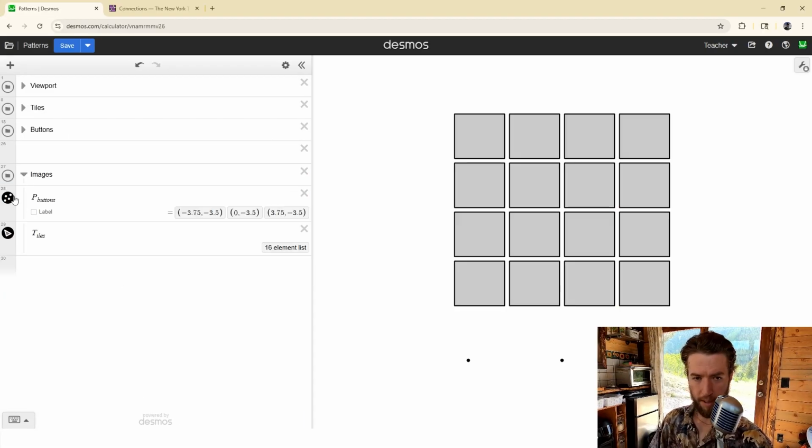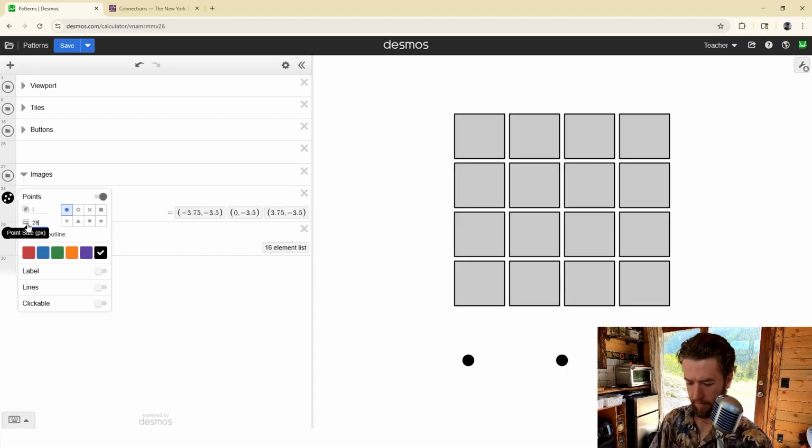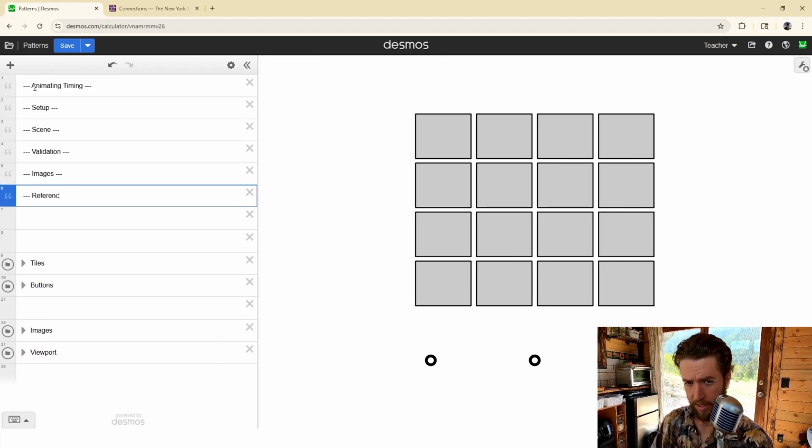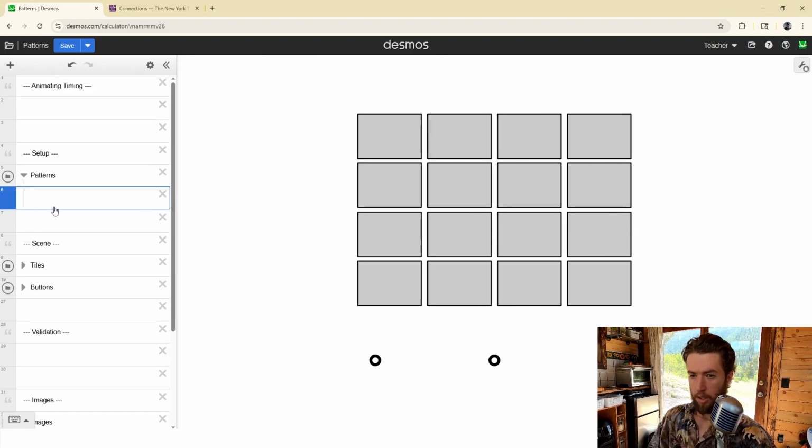And let's make our buttons a little bit bigger just so we can see them. Nice. So we've got 3 spots for buttons. We've got 16 tiles. This is looking pretty good. And now for the true fun of the game.